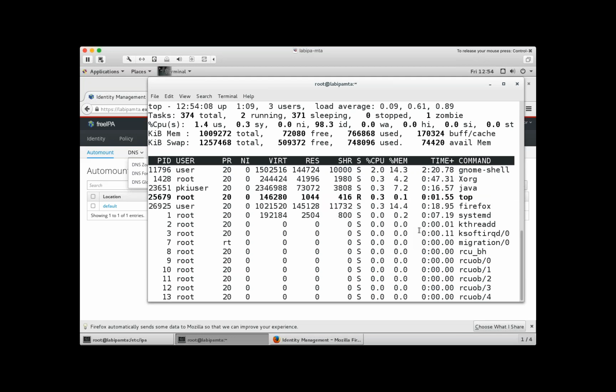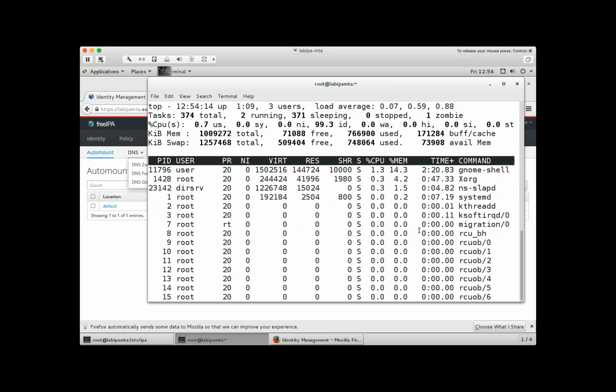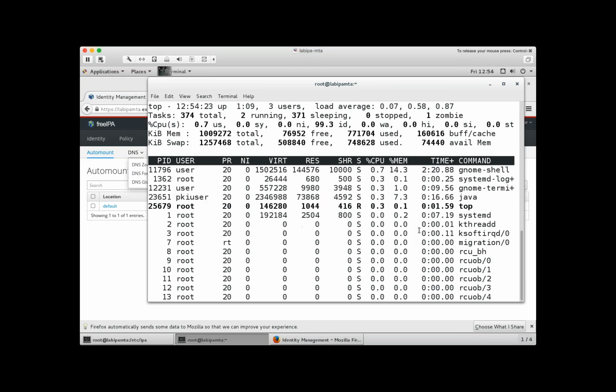Basically, this brings me to the end of what I want to show you for this session. If you set up the IPA server in this way, then you've got all you need to handle user authentication on LDAP and user authentication on NFS, on Kerberos.